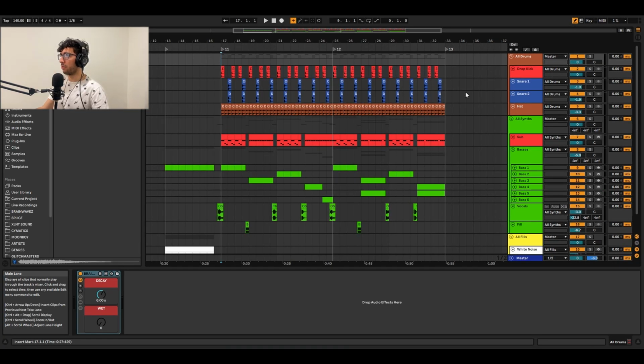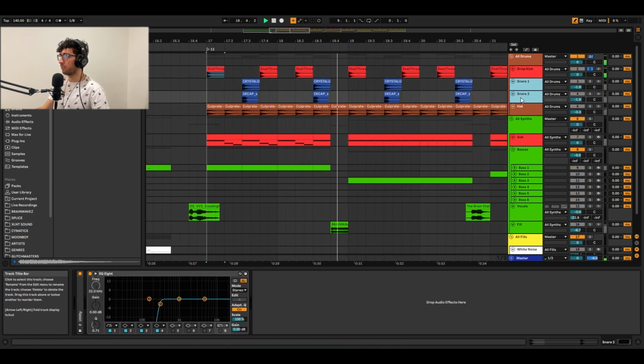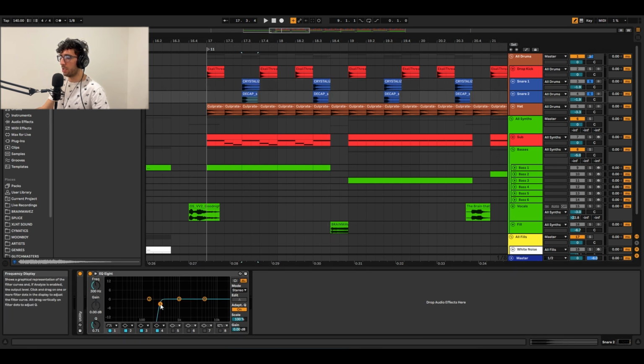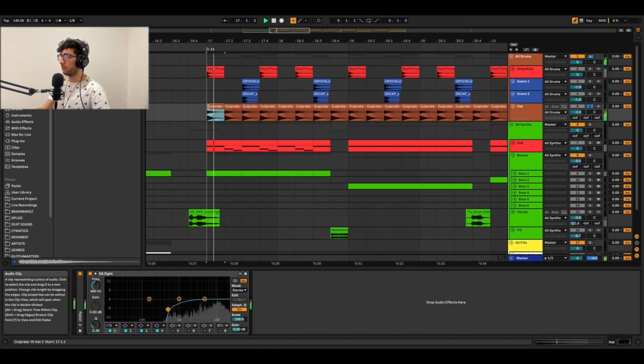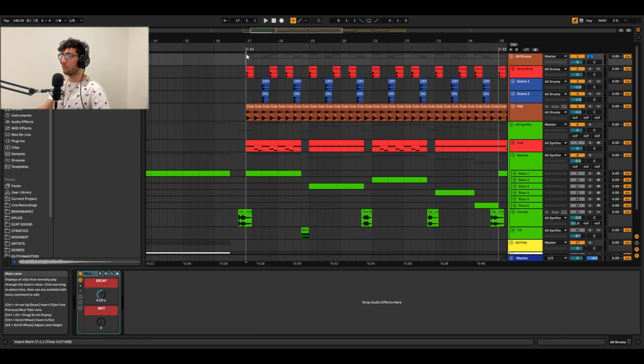The BPM of the project is 140. The drums are only a kick, 2 snares layered. This one has a boost around 200 Hertz just to give it that thumpiness, and this one is being cut at 300. Then hi-hat. So the drum solo, they sound like this.